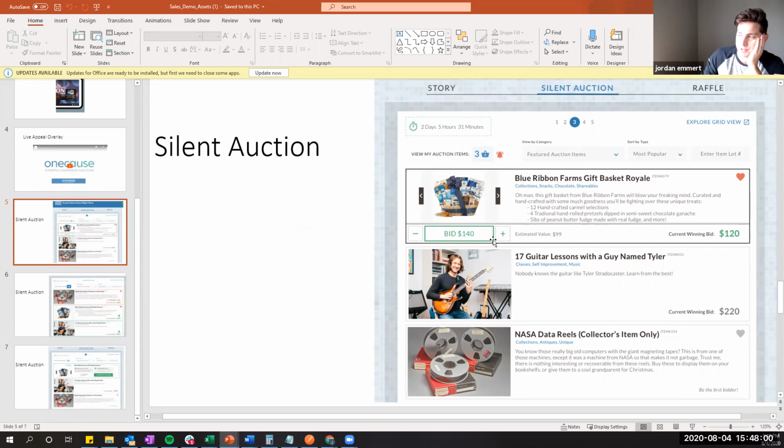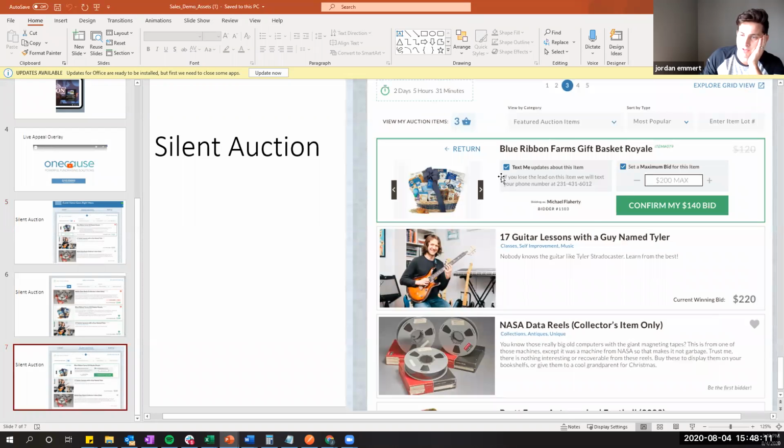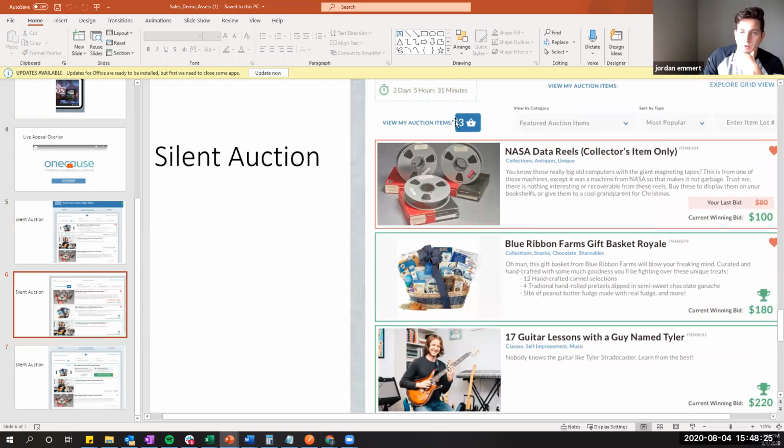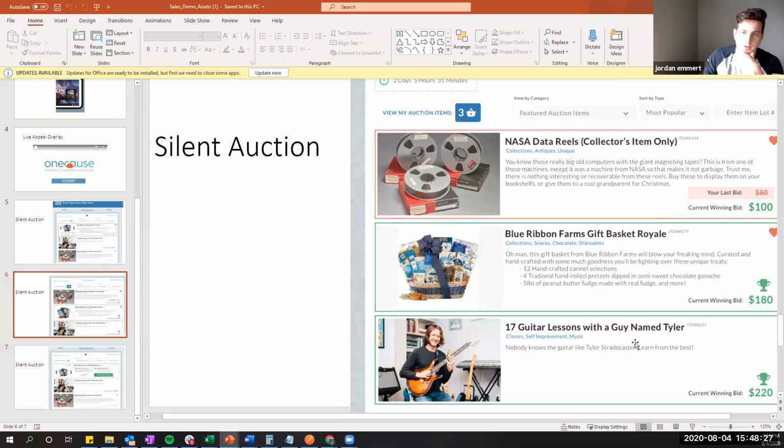You have your bid options here, as well as what the current winning bid is. You can show the value of the item if you'd like, or you can hide that. When someone does click on it, they'll have the opportunity to confirm the bid. They can also set a maximum bid so that if someone outbids them, they can automatically bid up to a certain point, as well as the option to get updates. When you are there, you can always view your auction items as well. This will show you things you're currently winning, as well as anything that you've bid on in the past, but you may not be winning anymore.